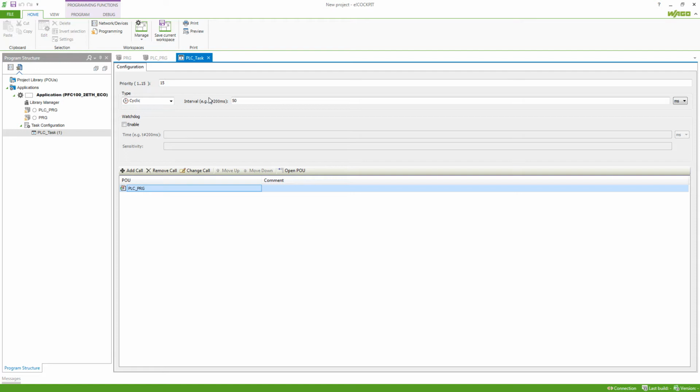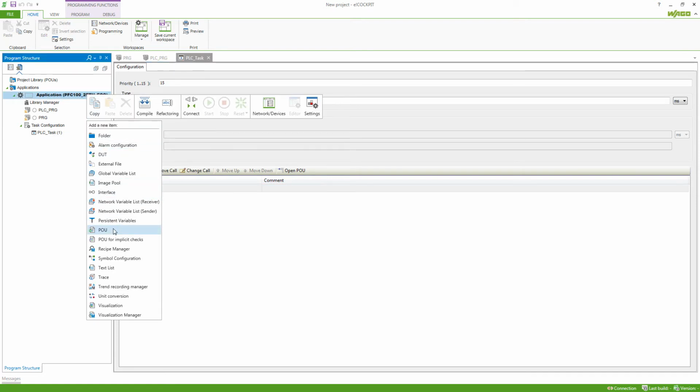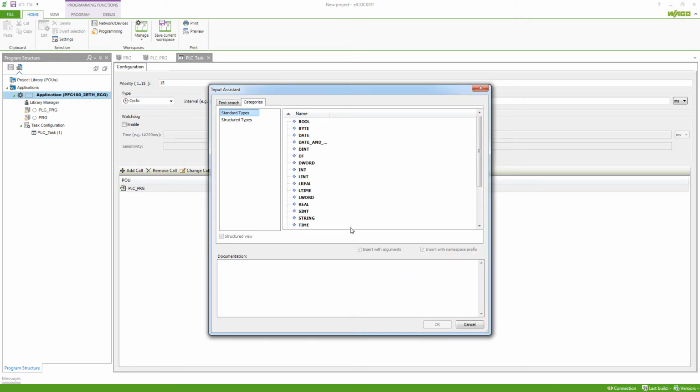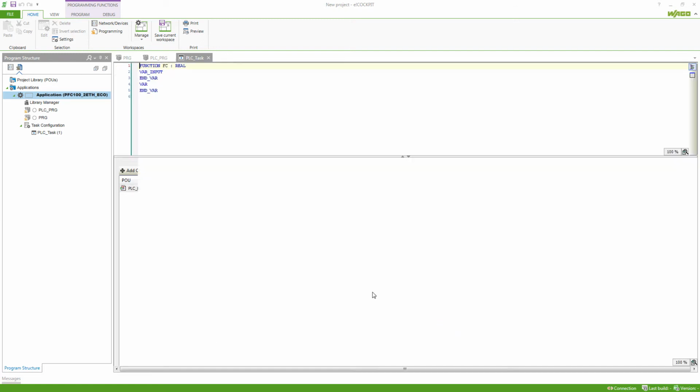If we have program code which we have to call more than once, it makes sense to create a function or function block. So again, we'll do a new POU, and this time we select function. The function always has a return value, which in this case I will select to be a real. We can see already that the function fc is of the type real now, which means that this is the return value.